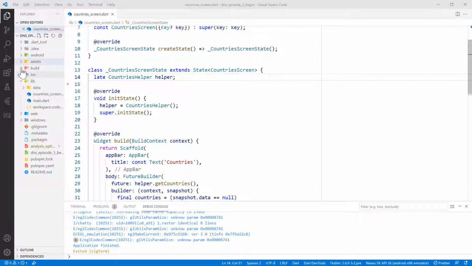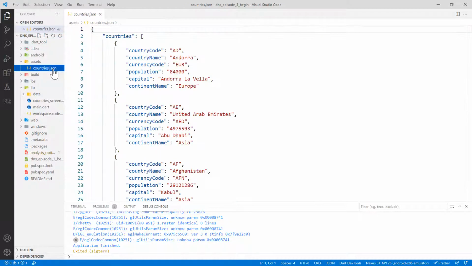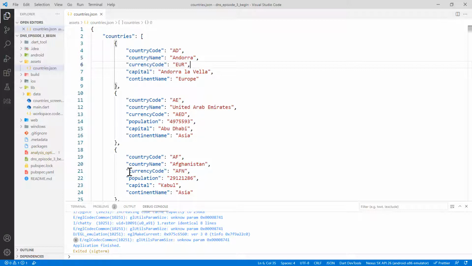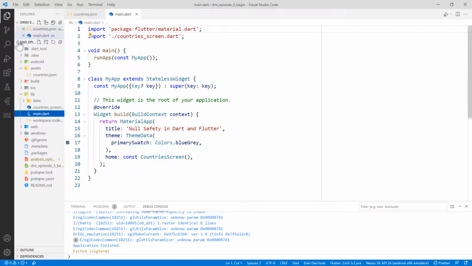So, get back to the countries.json file in the project's assets folder and vandalize a little bit your data. For example, remove the population from Andorra and the currency code from Afghanistan. Now run the app.